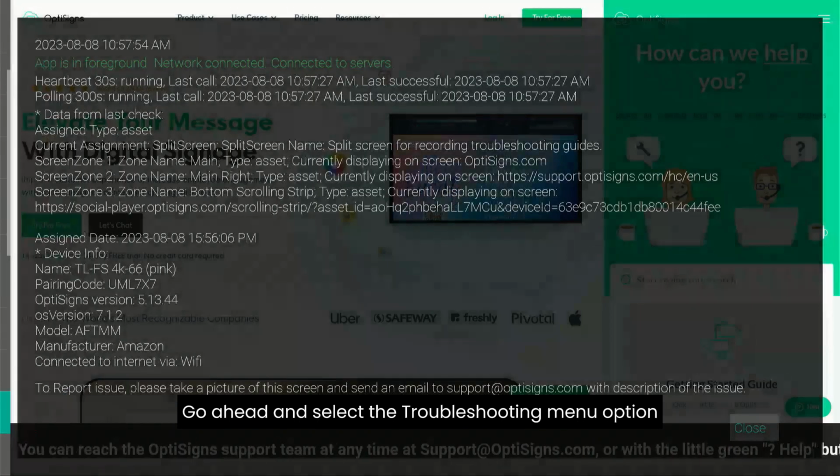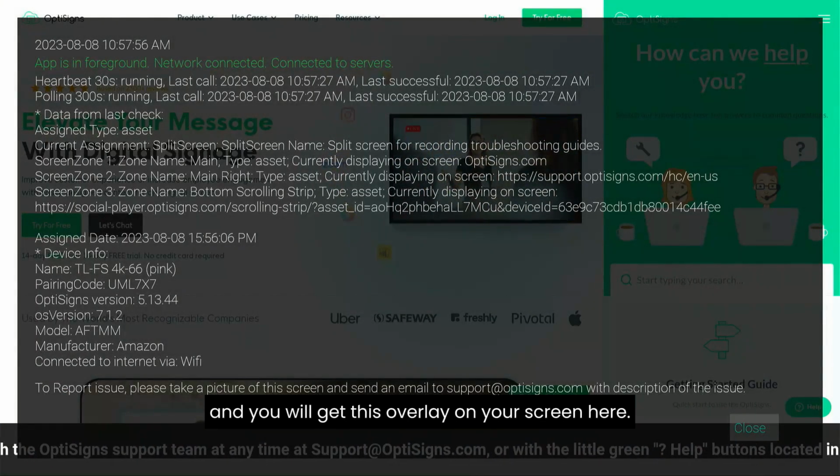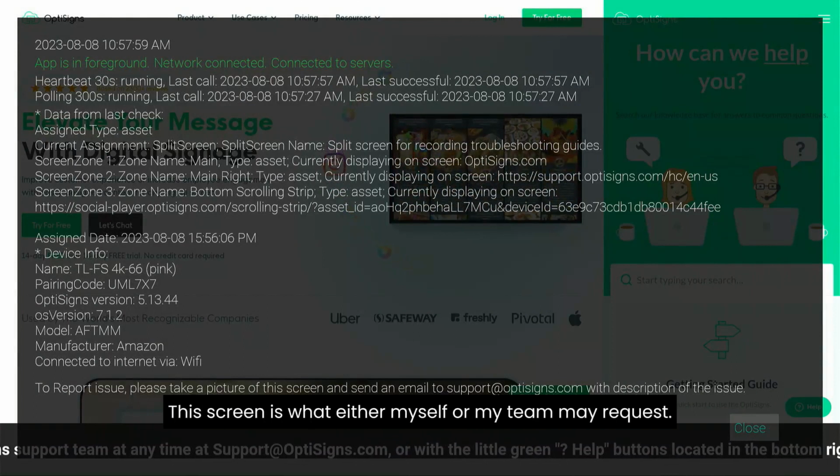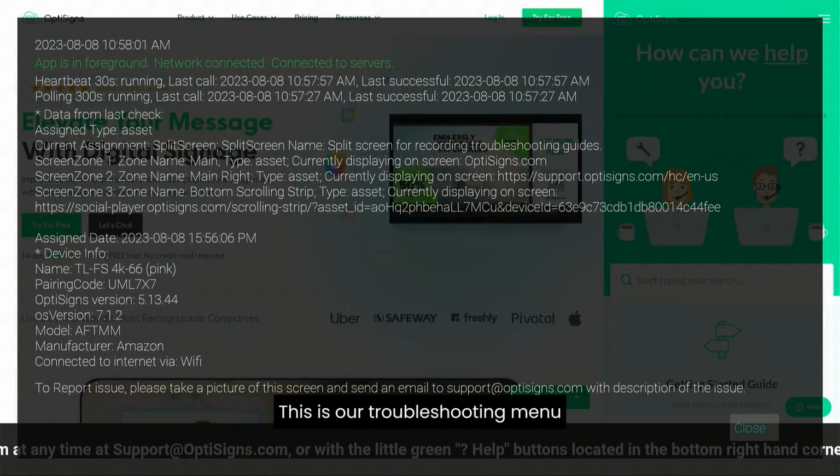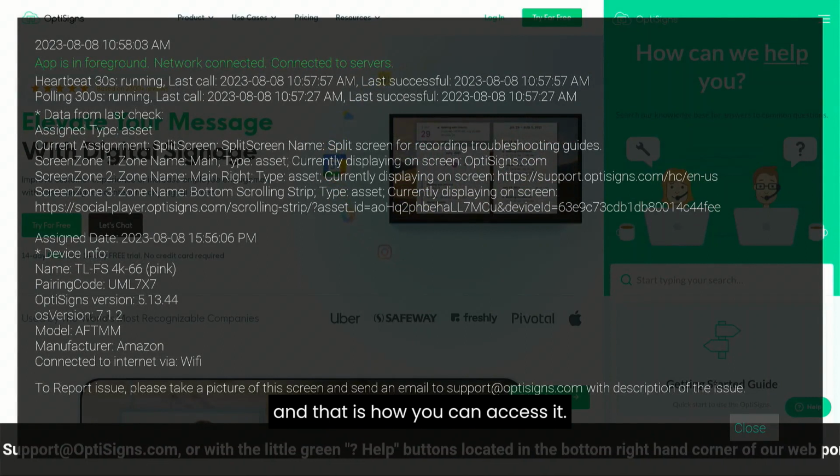Go ahead and select the troubleshooting menu option and you'll get this overlay on your screen here. This is what myself or my team may request. This is our troubleshooting menu, and that is how you access it.